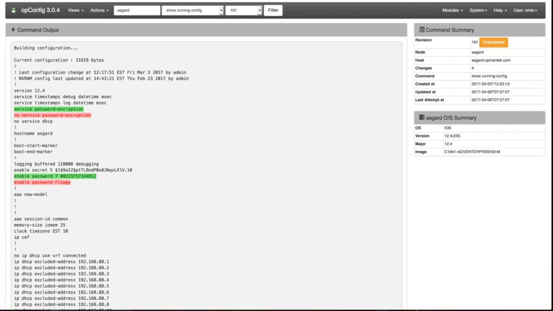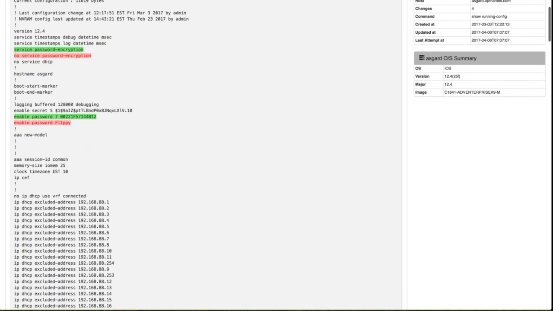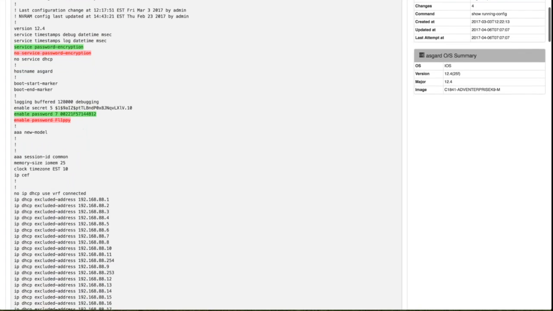opConfig will automatically provide me an inline comparison of the current revision with the next previous one. So this is revision 191 compared to version 190. And you can see in red and green the differences here. For example, we've changed from no service password encryption to service password encryption, and then enable password has been changed as well.